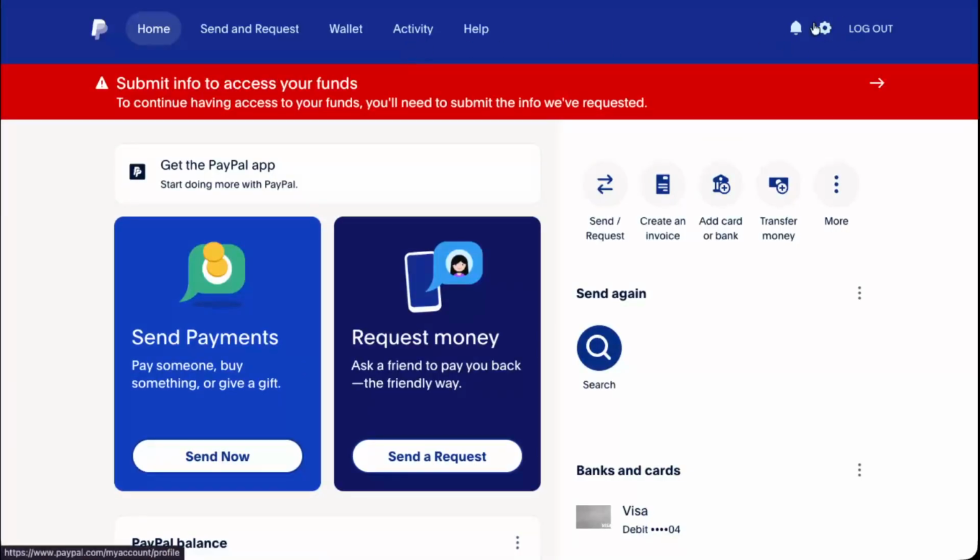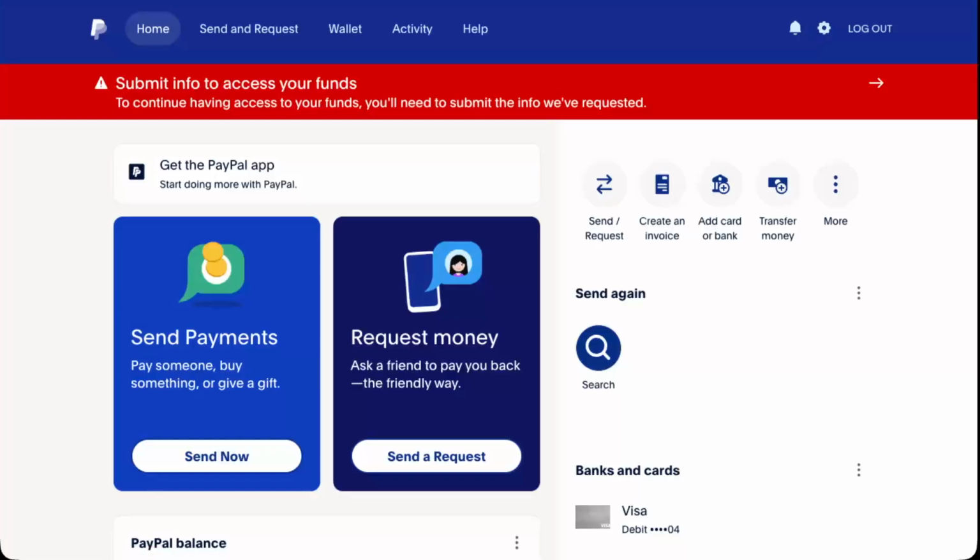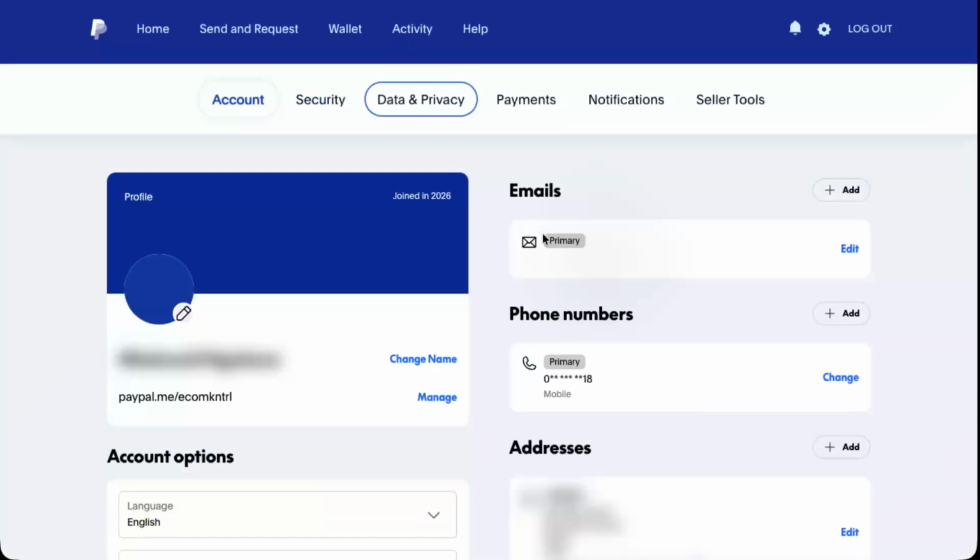Once you're on the dashboard, look toward the top right-hand corner of the page. You should see a small gear icon, which represents your account settings. It's usually located near the Log Out button. Click on that gear icon. This will open your account settings area where you can manage your profile, security, and payment information.